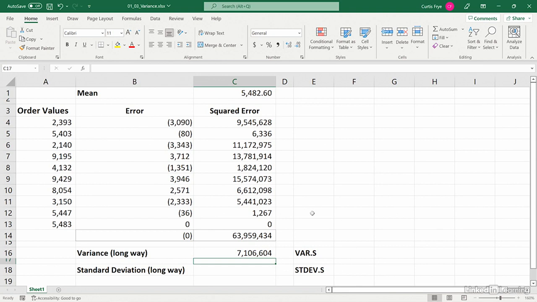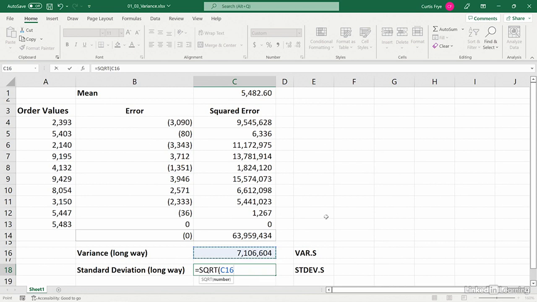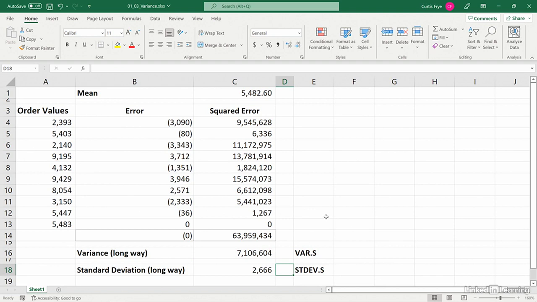Now, if I want to calculate the standard deviation, I can go to cell C18 and take the square root of the value in C16. So I'll type equal and square root, SQRT, and that's the value in C16, right parentheses and tab, so I don't scroll down in the workbook, and I get a standard deviation of 2666. Great. That value makes a lot of sense for a data set that has a mean of 5482.6 and a maximum value of about 9,500.